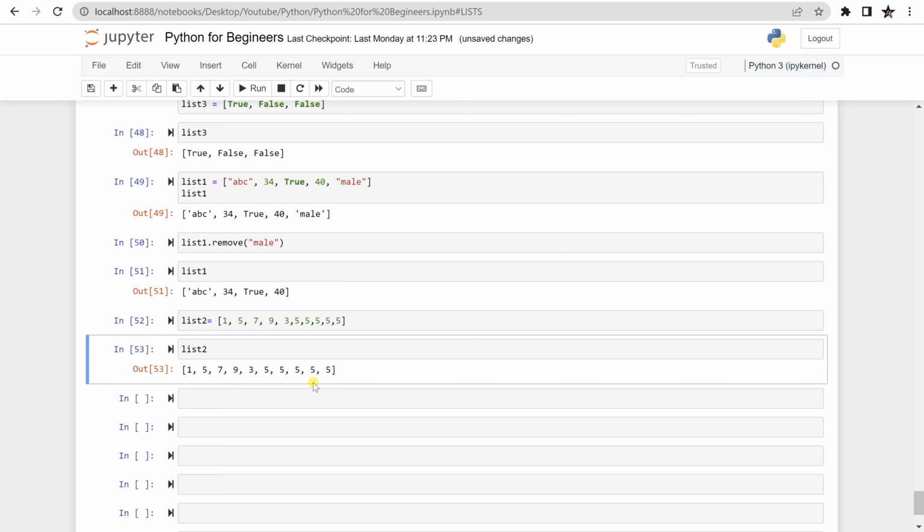Now we'll see how you can join lists, how you can append, and how you can do some operations.